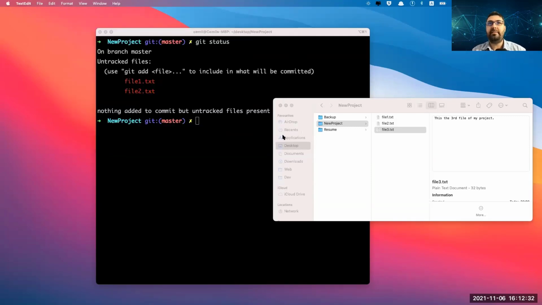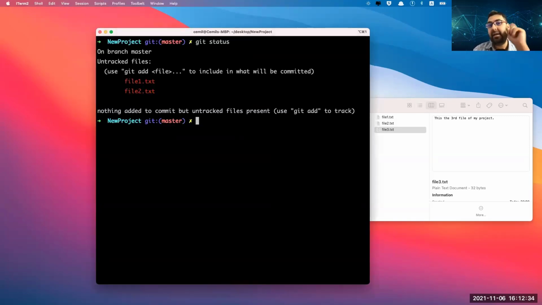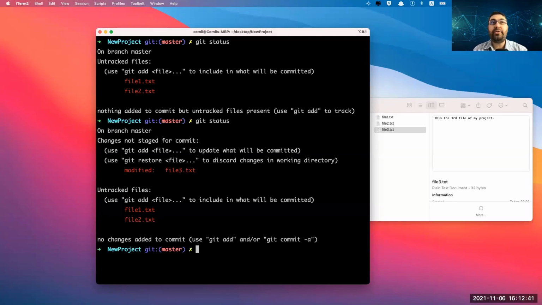Exit the file. Now, when I check the status, look what will happen. Git status. Oops, file 3 has been modified. It's not a new file. It's just modified. So before you commit, you have to add.